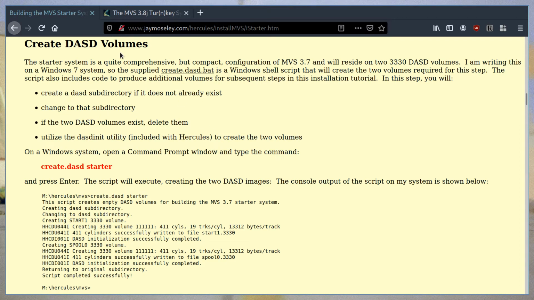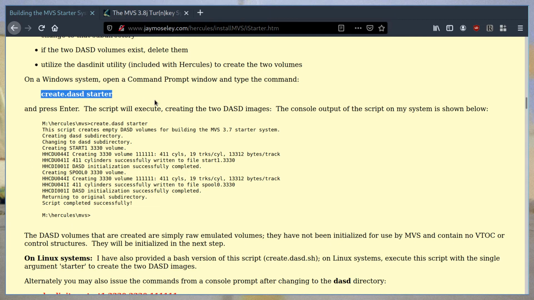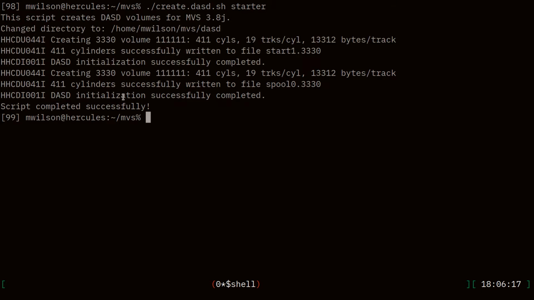All right, so the first step is we need to create the DASD volumes. These are our emulated hard drive files that we're going to install the starter system onto. And Jay provides us a utility script to do that. So if I switch back over to our terminal window, we can run the create script with the starter parameter. And you can see that created two DASD files for us.